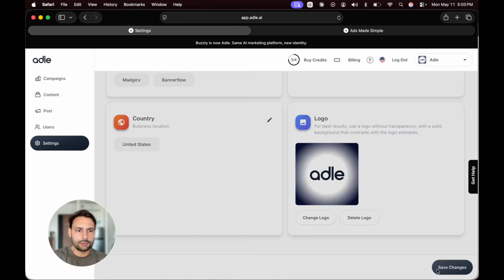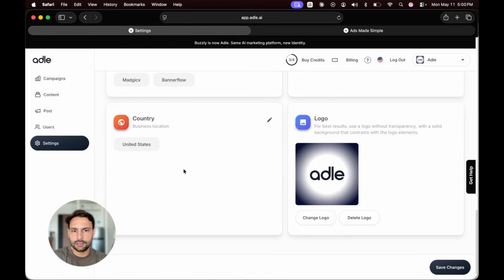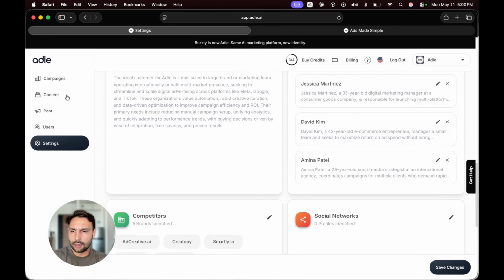So if we agree with this, we can just do save changes. We can also edit anything we wanted here. But in this case, we're just gonna leave it as is. So now we're ready to start creating content and start creating campaigns.